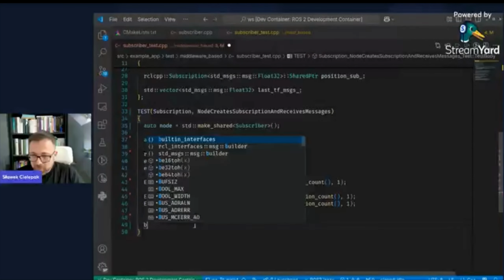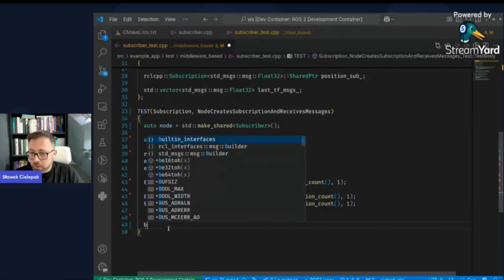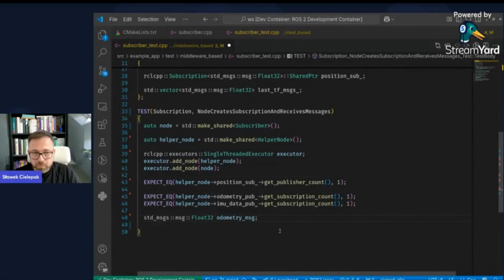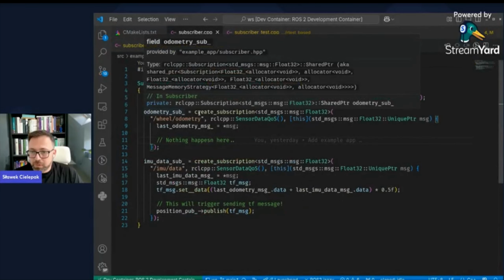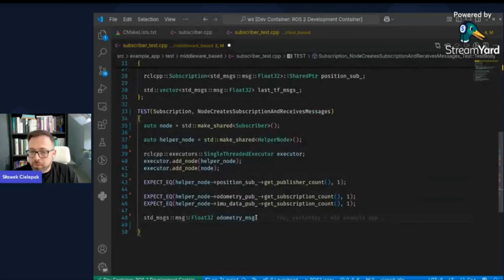Let's prepare a sample message. Let's start with the odometry message. Why do we start with the odometry? Well, we want to test that nothing happens right here. So let's send a message.